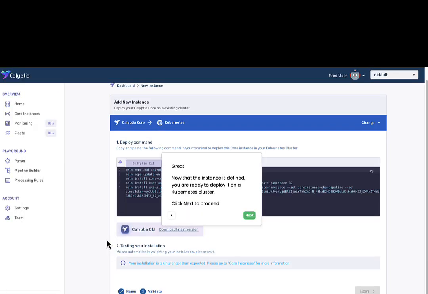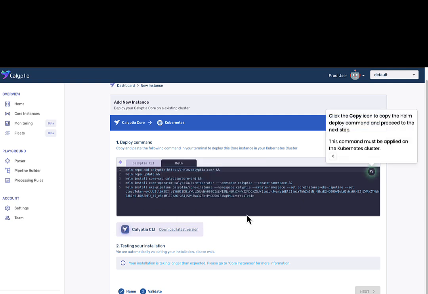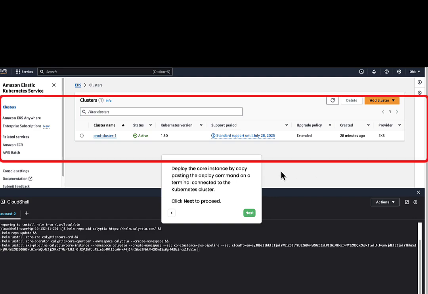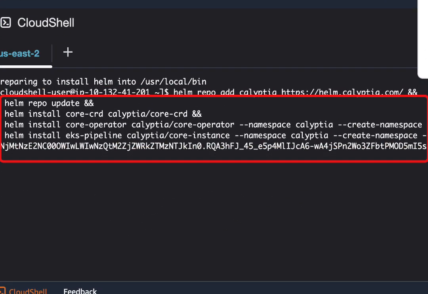Once a core instance has been created, it must now be deployed on a Kubernetes cluster. Let us use Helm to perform this installation. The copy icon allows you to copy the install commands and use them. Next, deploy the core instance by pasting the deploy command onto a terminal that is connected to the Kubernetes cluster. Like so.